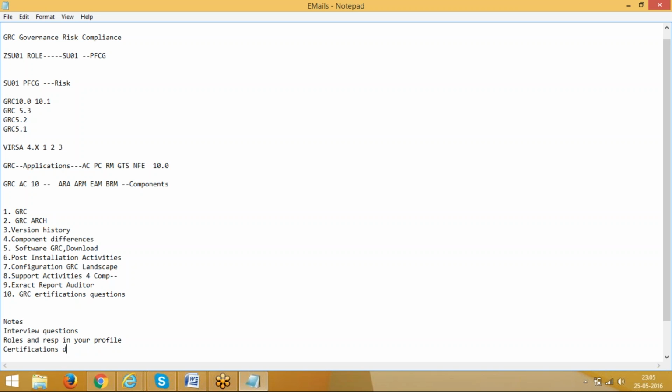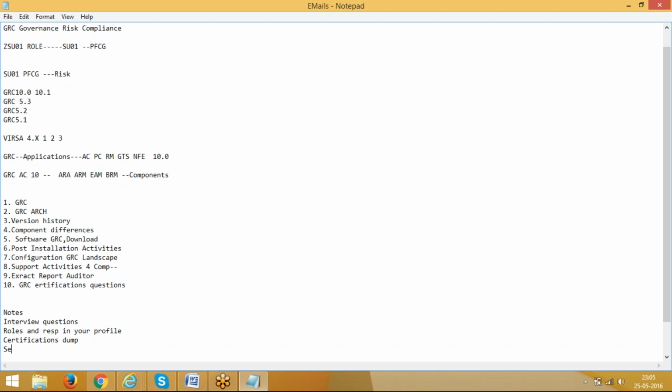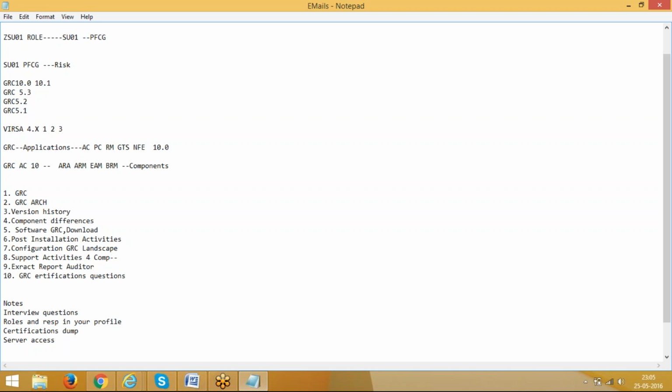Certificate dump, not questions, dump. And the server access will also be provided to you, so you can practice from your side, and whenever you have any doubts, you can ask me so that we can clear them. Apart from this, I will also send you some soft copy documents to refer to. Those are SAP related documents. If you want more knowledge, you can go through those soft copy documents, which I will send to you.